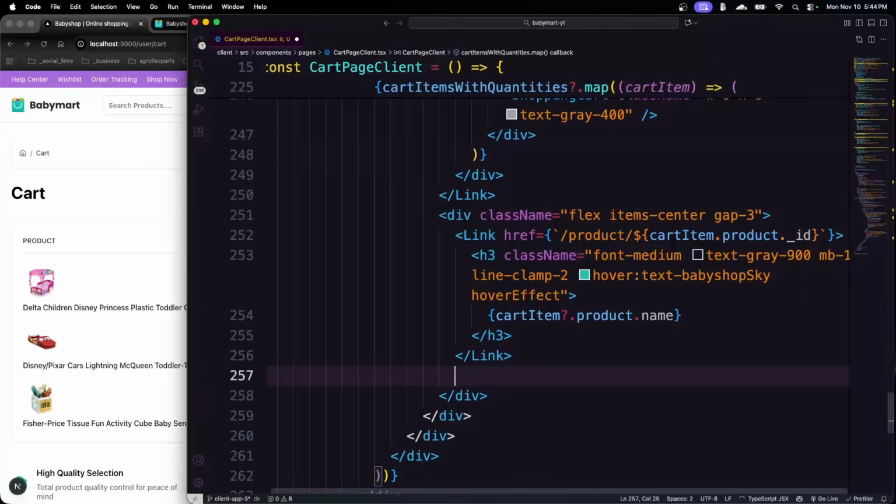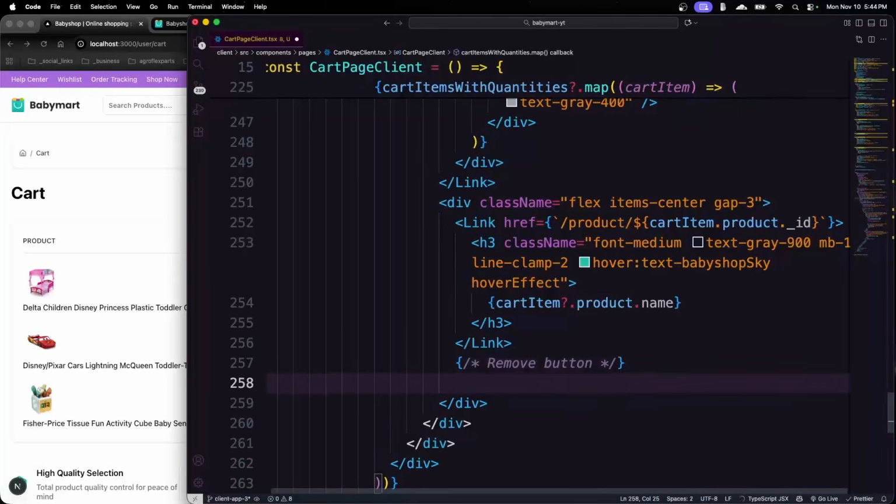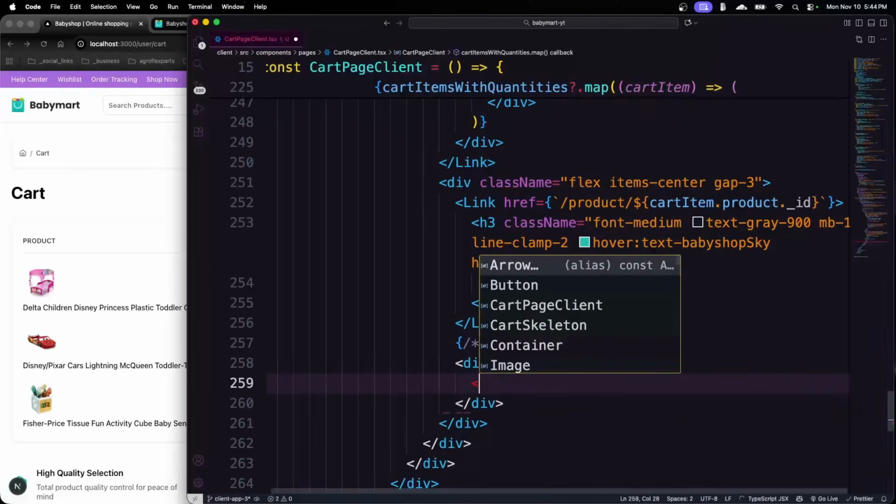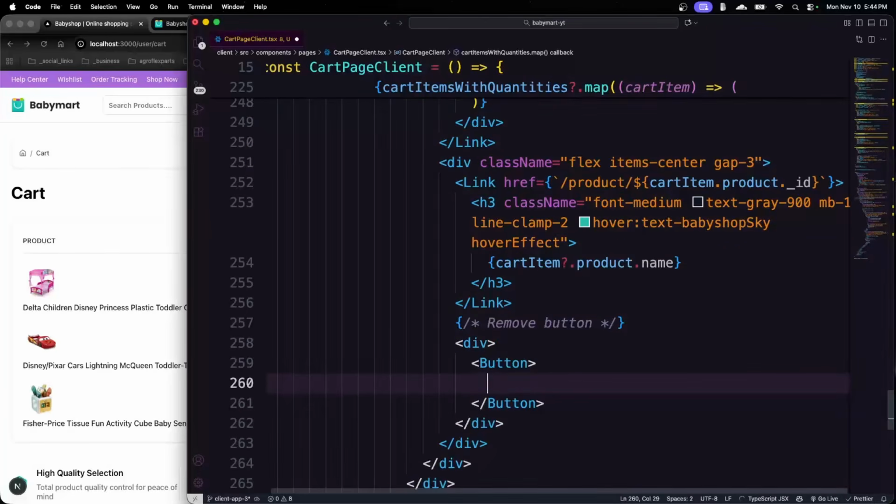After that link here, we're also going to have a remove button. So the remove button, and on the remove button we should have a div, and there we're going to pass the button, and that button is going to pass a trash icon, and after that it's going to say the word remove.